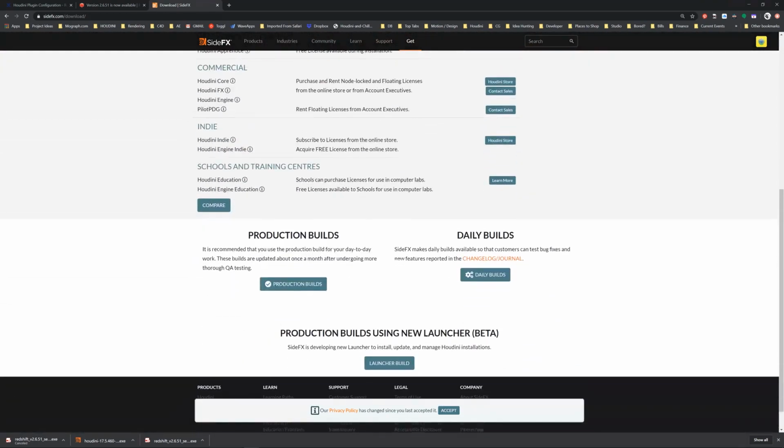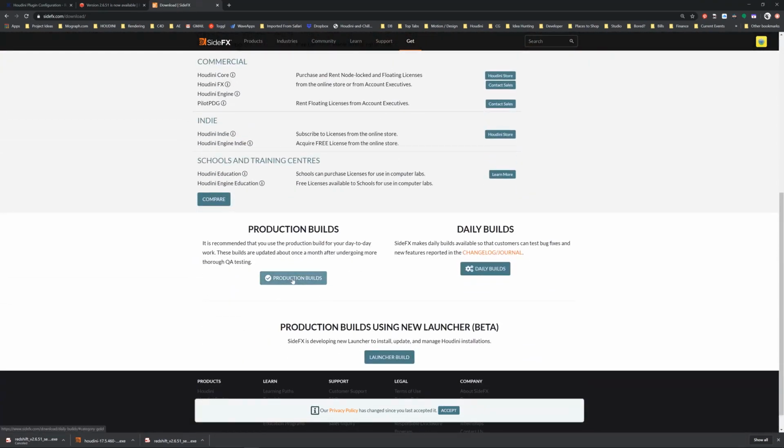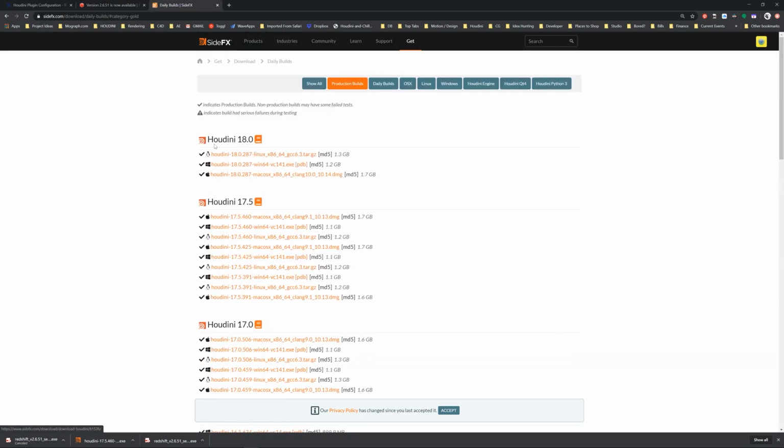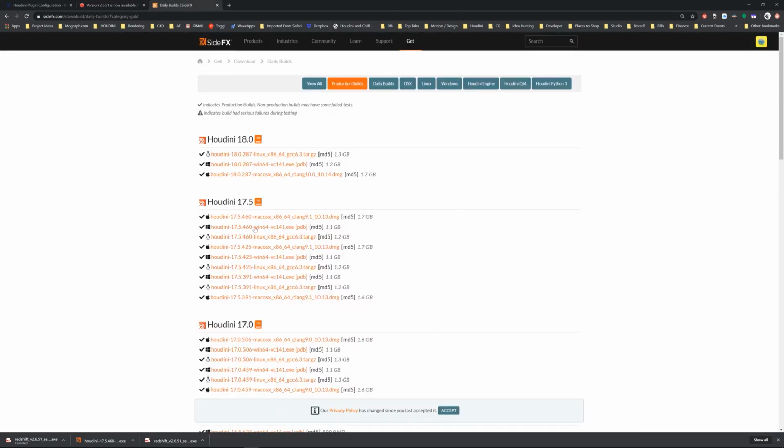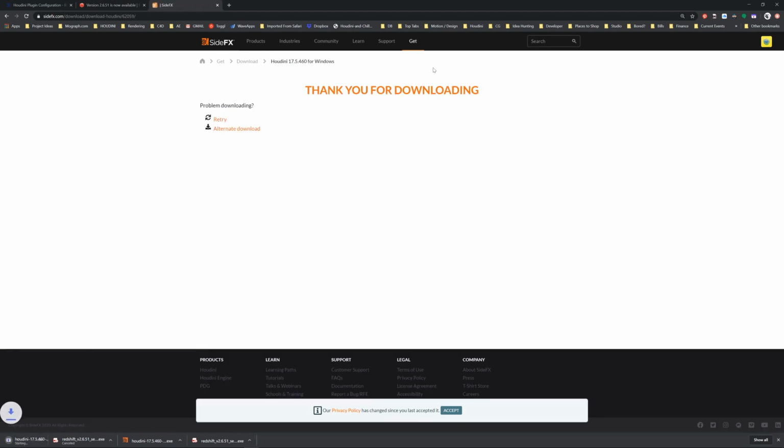So I'm just going to scroll down here and check out this production build section. If you click on that, that will give you access to older production builds. And you can see that they removed that 17.5.360 version or whatever. That's probably why they dropped support for it with this new version of Redshift. So that version we're looking for, 17.5.460, you can find it right here for Windows. And I'm going to just click that to download it, and it will start the download, etc. I'm just going to cancel that because I already downloaded and installed it.